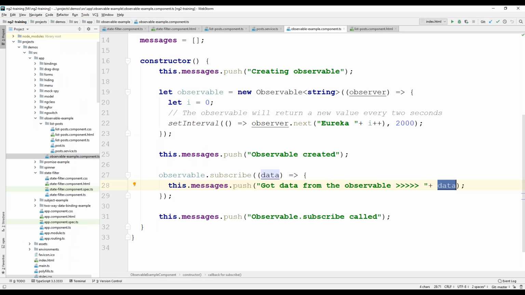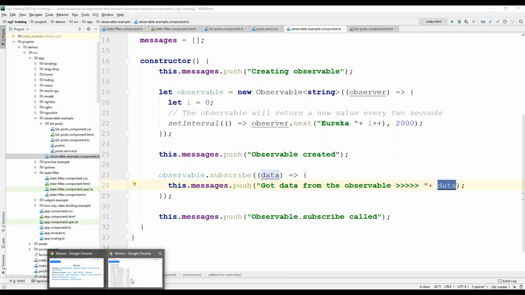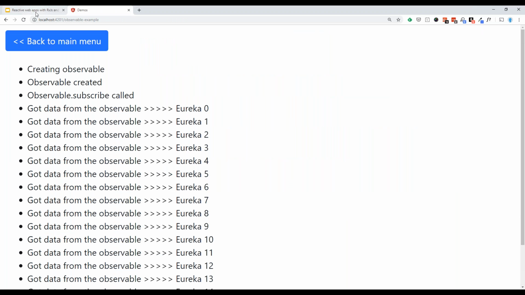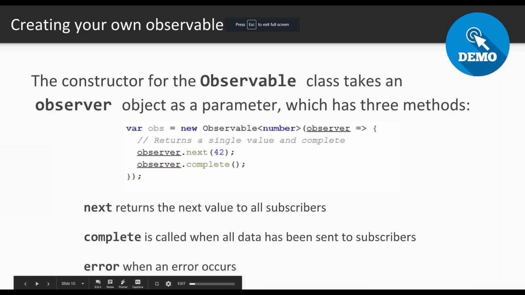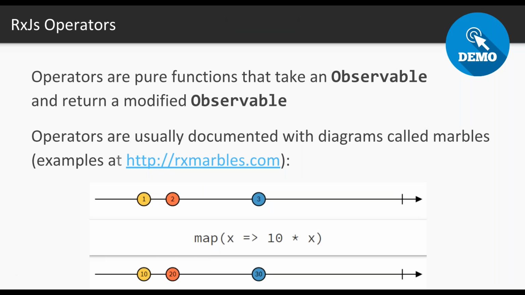So you can create your own observables. You can use observables created for you by the RxJS library. And all of that is going to allow us to make our code reactive. And on top of having a way to subscribe and get data from an observable, the RxJS library gives us many more things.